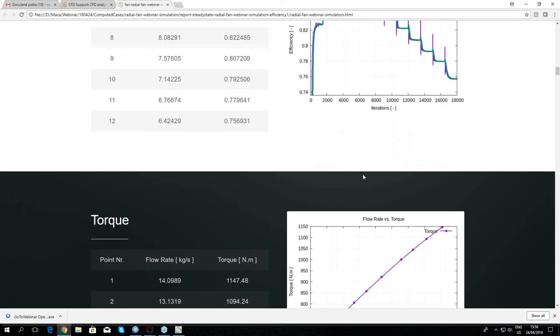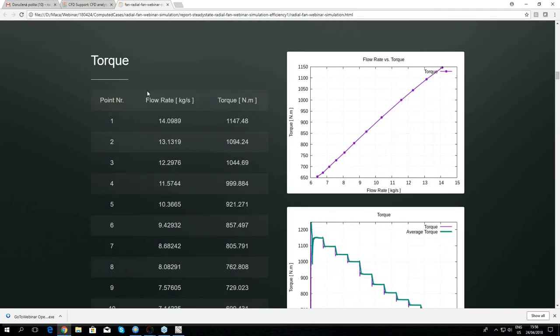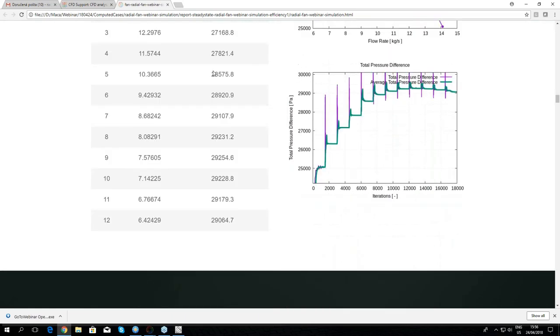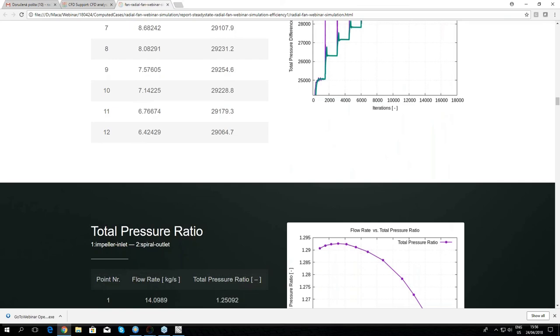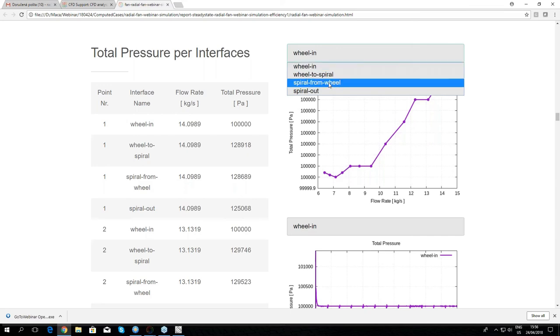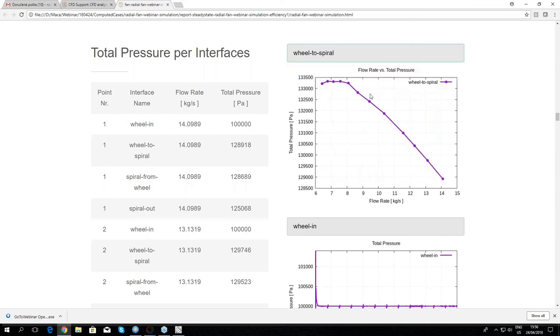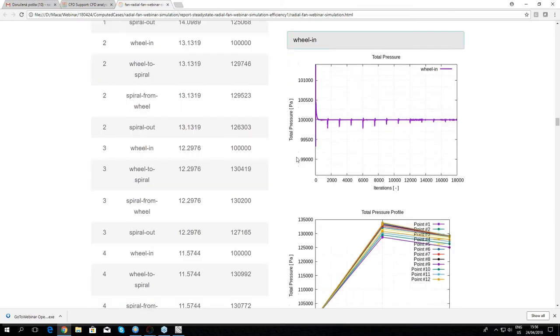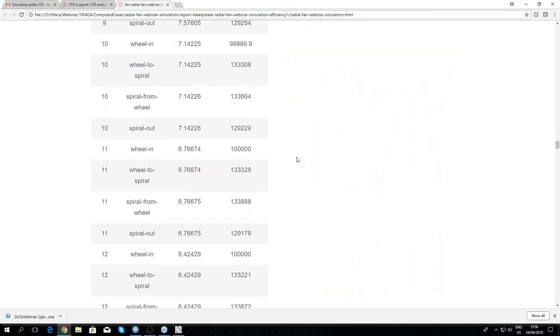And other parameters like torque, axial force, total pressure difference, total pressure ratio, total pressure per interfaces, and many others. The report is also interactive, so you can see, for example, what is happening between the wheel and the spiral with the total pressure with respect to the given flow rate. So you can really go through and analyze your geometry.